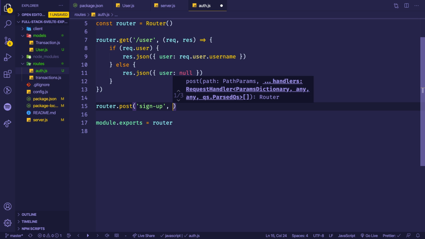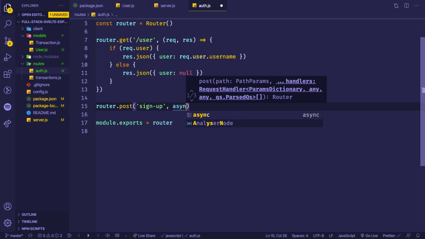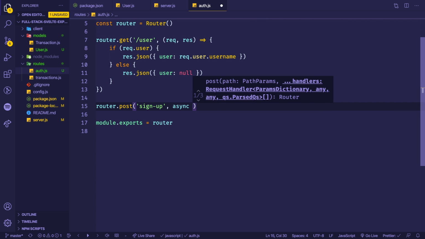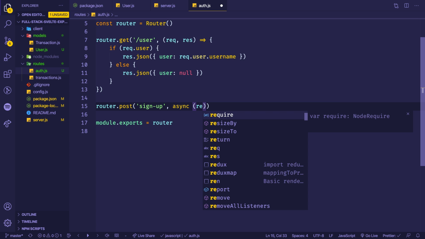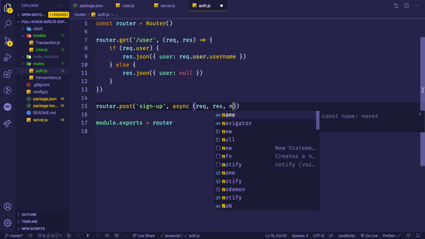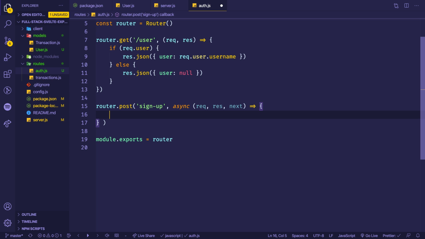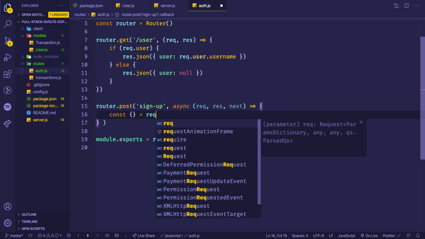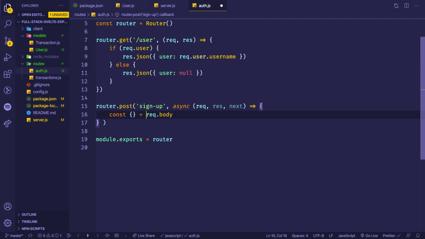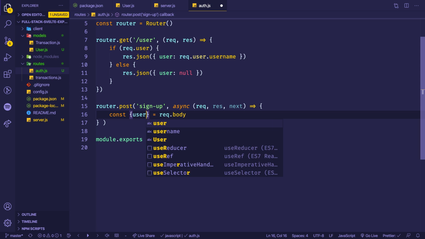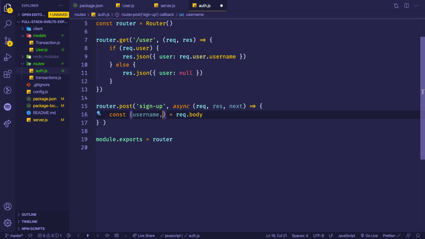This is going to be the route, and here we are going to pass an async function as the second middleware that has the request, the response, and our next function for this middleware. So from the request body, we are going to extract the username and also the password. So this is coming from the body of the request.